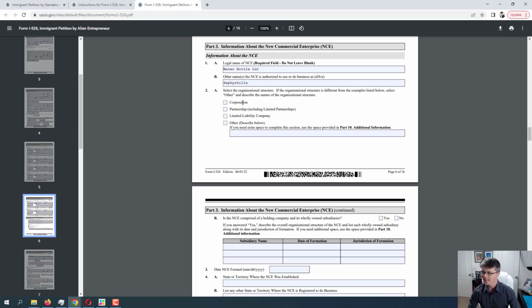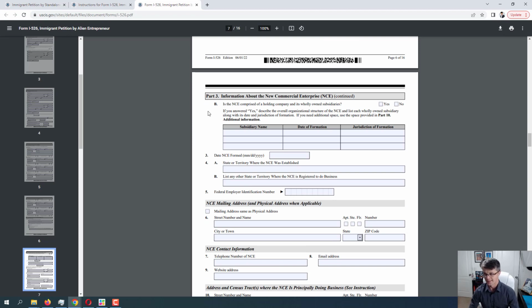Now, moving further, select the organization structure. That's the structure that we were just talking about. Is it corporation? Is it partnership? Is it limited liability? Or if it's none of these things, then you can type it up yourself. But in our case, it is a limited liability company because we just said it's LLC. So moving further, we're still in part 3, information about the new commercial enterprise. Is the NCE comprised of a holding company and its wholly owned subsidiaries? Again, yes or no. In our case, we will just say no. If we answered yes, then you'll have to put the subsidiary name, date of formation, and jurisdiction of formation.